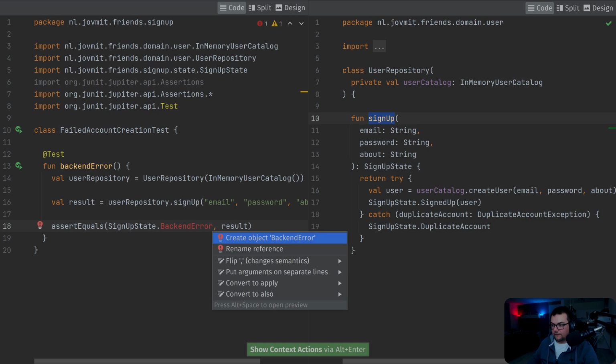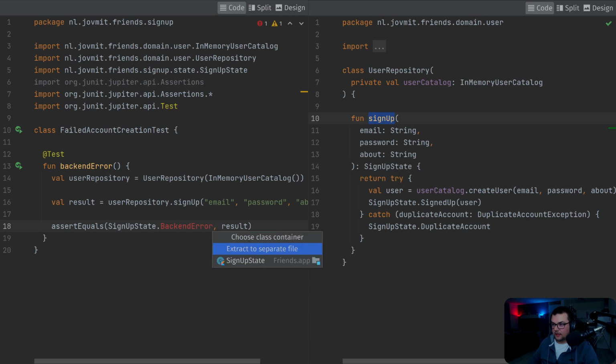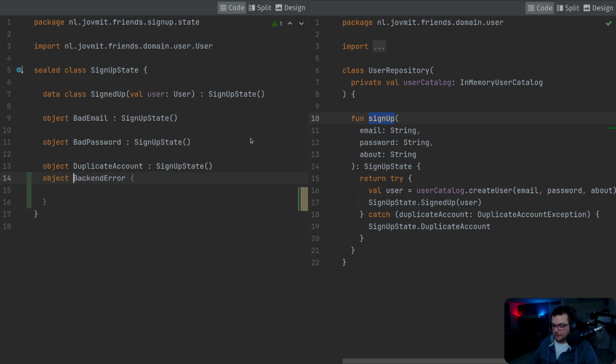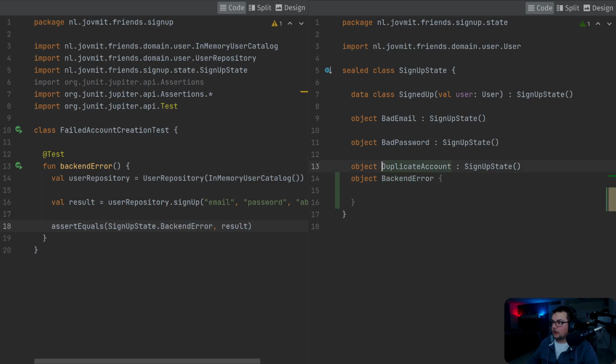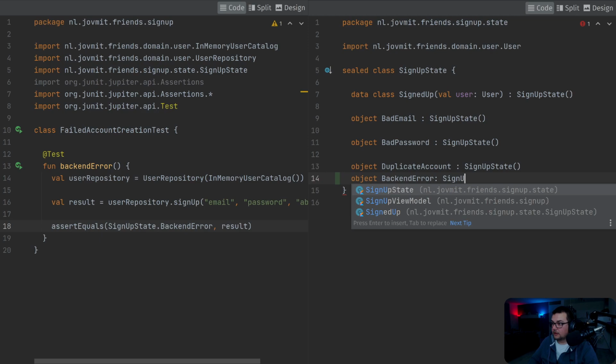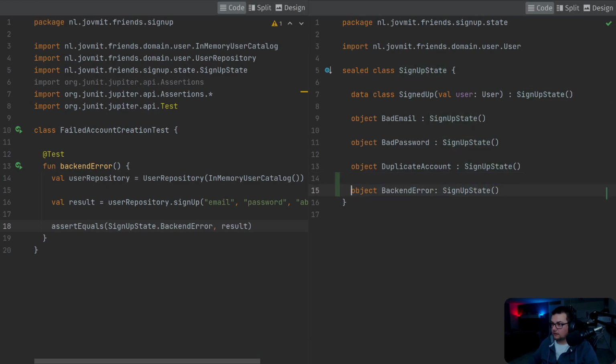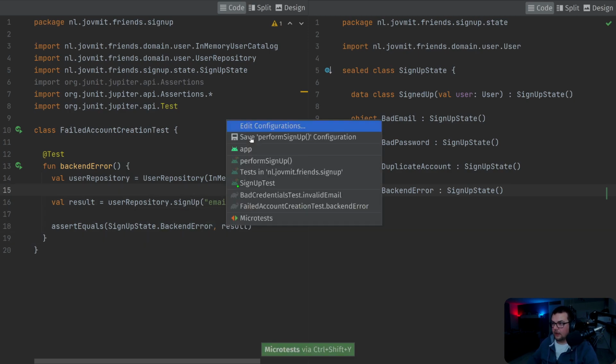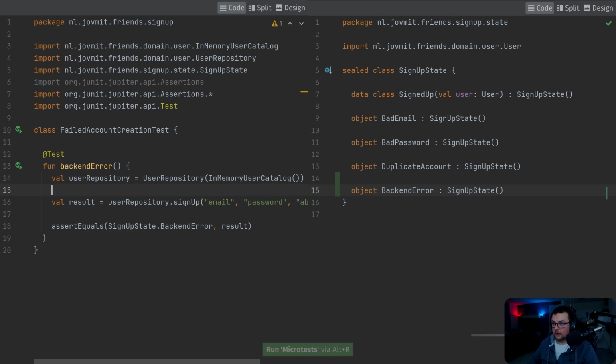Now let's define this object, the backend error, and that's going to be part of the sign up state, and it should also derive from the sign up state. Okay, now I have a compiling test. Let's see if I have the micro test selected and run. Now the idea is to watch this test fail.